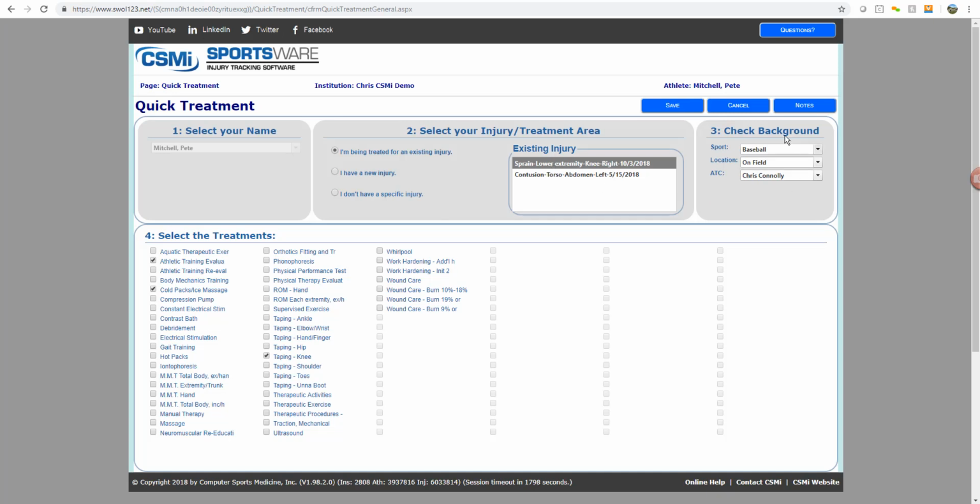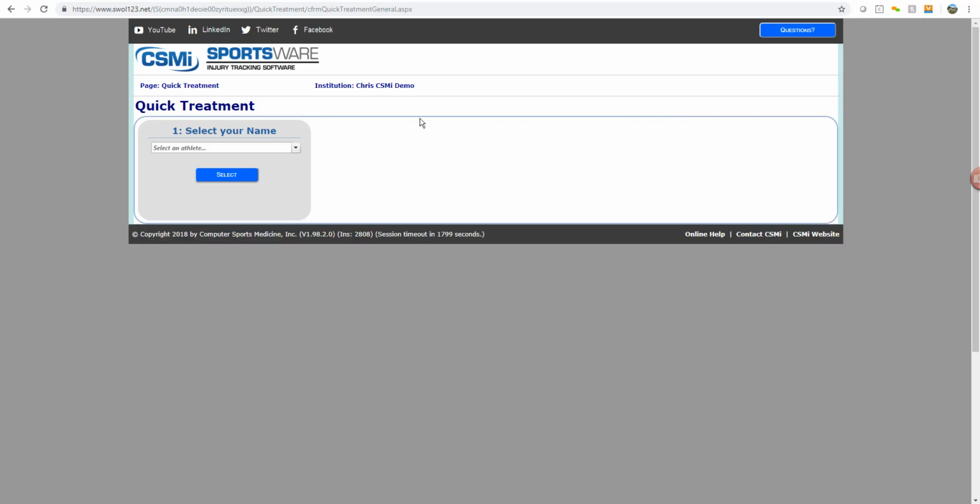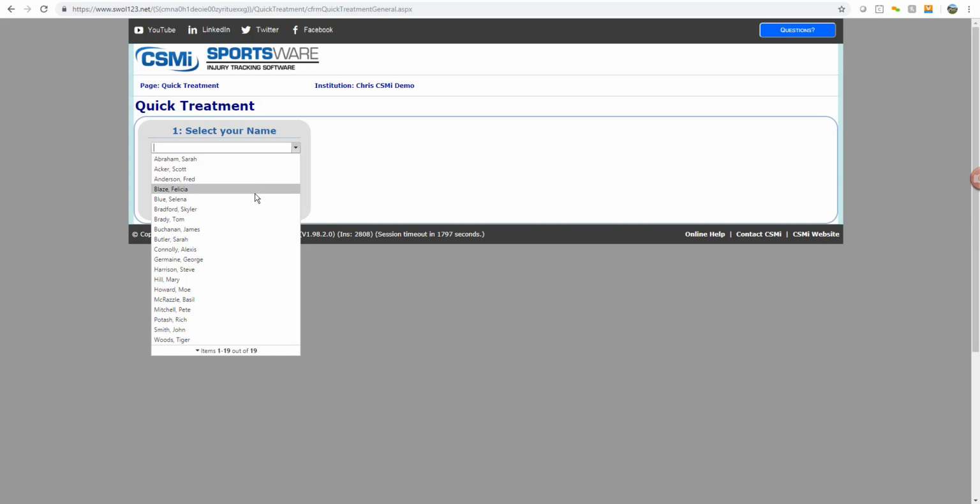They then can go in and check off any additional treatments that they're receiving, or change their treatments to what they are planning on getting that day. They then can hit Save in the top right corner, and that will log the treatment for the athletic trainer. The next athlete will then repeat this step for them.